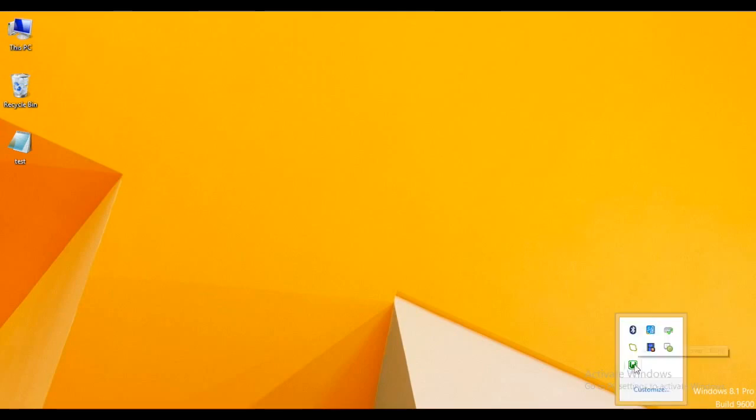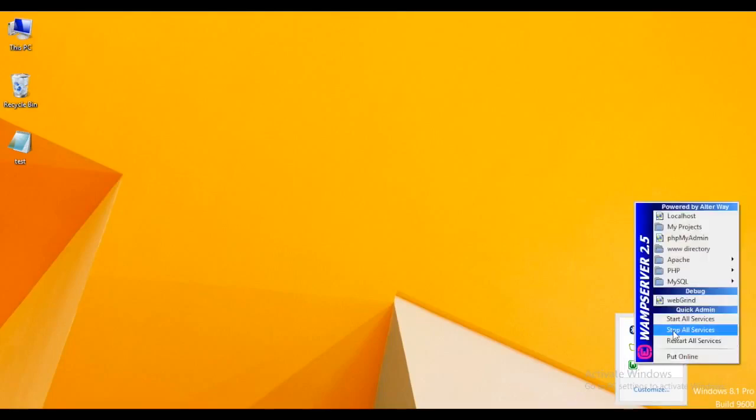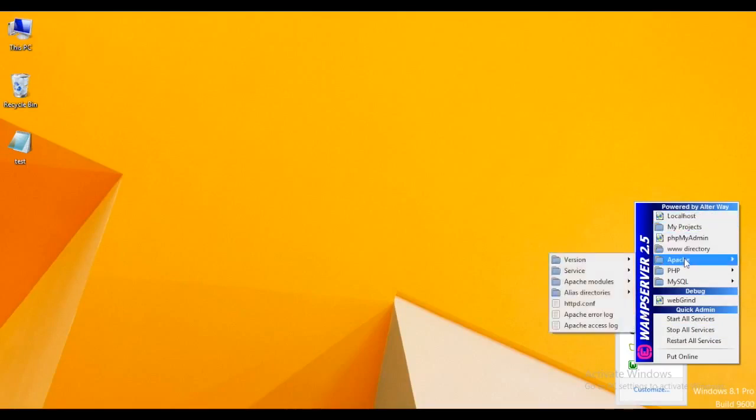Now you can see the WampServer icon. When the user left clicks on the WampServer icon, we can see the different functionalities of the server. Like we can see the localhost, different types of projects, phpMyAdmin, Apache, PHP, MySQL. Apache, PHP and MySQL are the three basic default functions inbuilt in the WampServer, and the user can access all the codes and server functionalities through these.